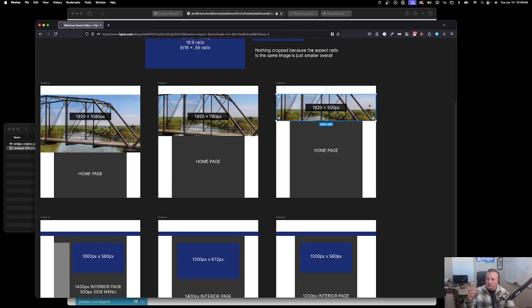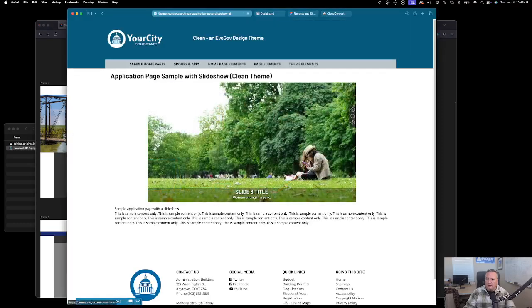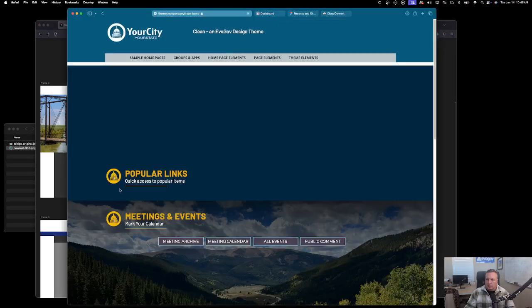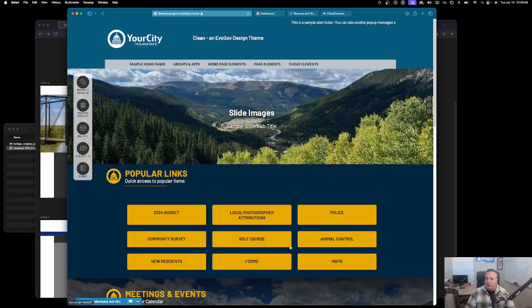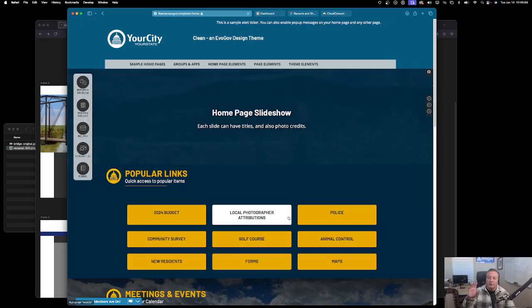Just to give you some contrast here to compare. This is 500 pixels in height. Now let's take a look at what that looks like. If we go back to my theme site, we have a sample slideshow here in this theme that we call clean. It's our clean theme. And this is a 1920 by 500 pixel slideshow.